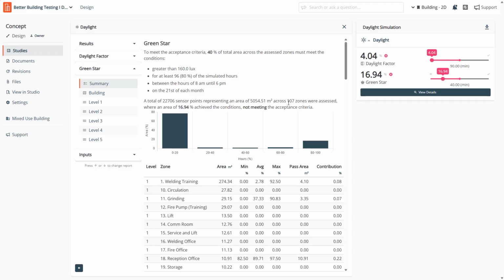I don't exactly recall why, but I must have had an input difference between the two, and it might be to do with the rule set here or the selection of zones. But we can see that it hasn't met the criteria, where only 16.94 met this criteria here. So let's jump into some results.